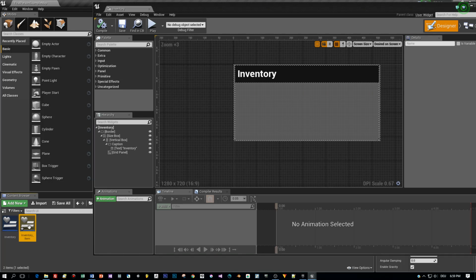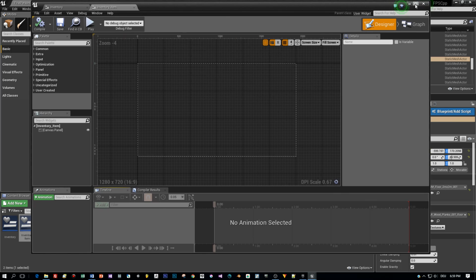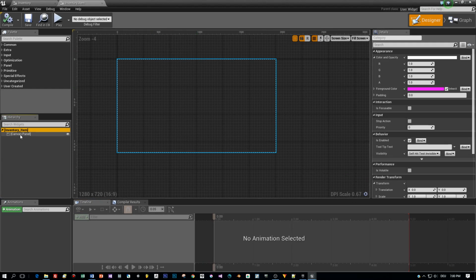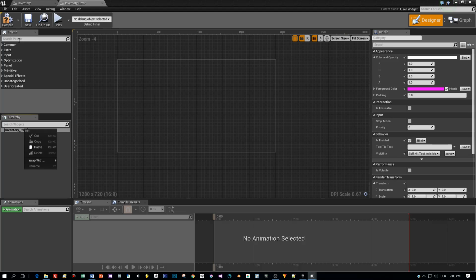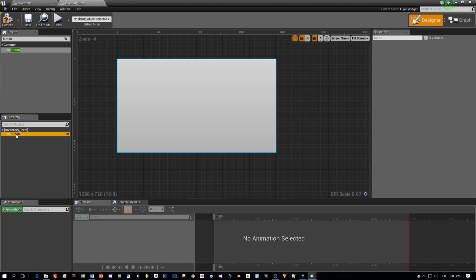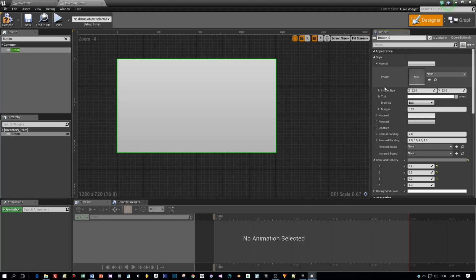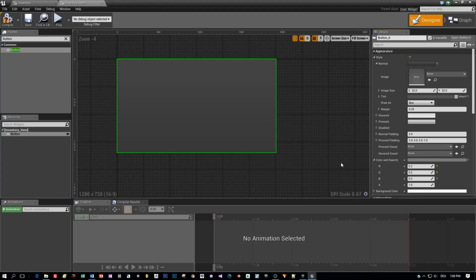Okay, and now let's double-click this and a second tab will be opened where we could create this inventory item. Again, remove the canvas panel. We don't need it. And then I will add a button directly to the inventory item. Okay, this color is too bright. So I will change this to a darker tone, like so. And now I will add a size box to this button to size it to 64 pixels.